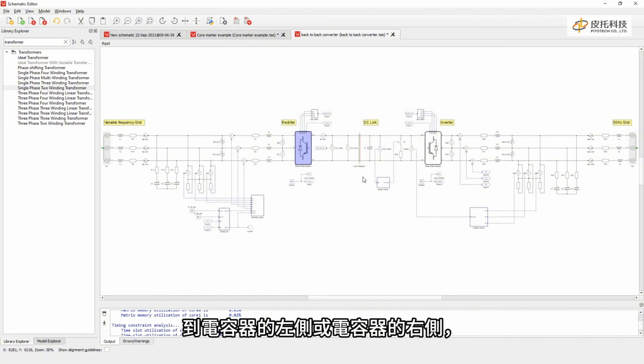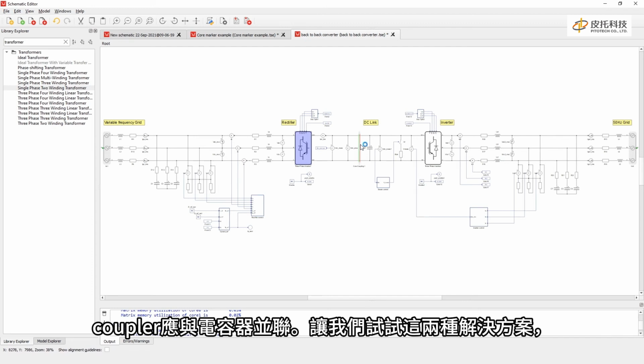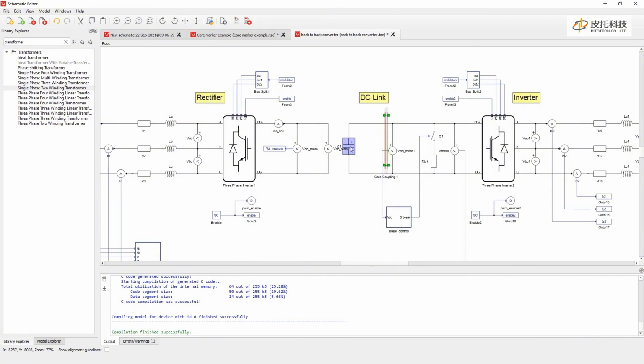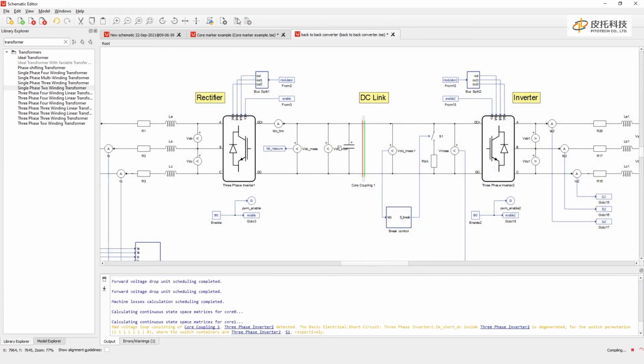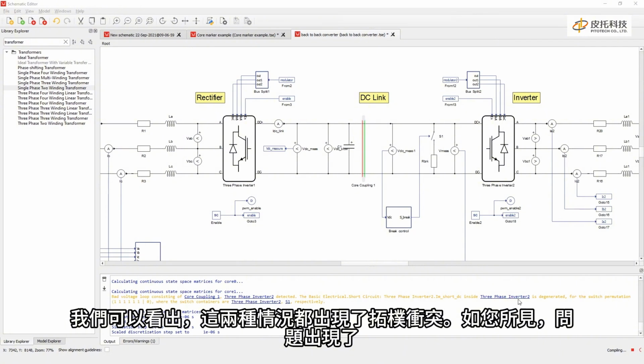Those positions are either to the left side of the capacitor or the right side of the capacitor, since the capacitor should change voltage slowly. The red current side of the coupling should be connected in parallel with the capacitor. Let's try both solutions. We can figure out that in both cases a topological conflict appears.